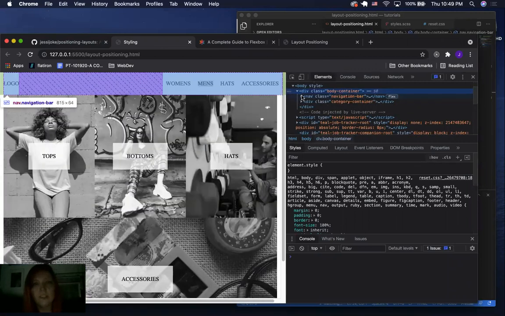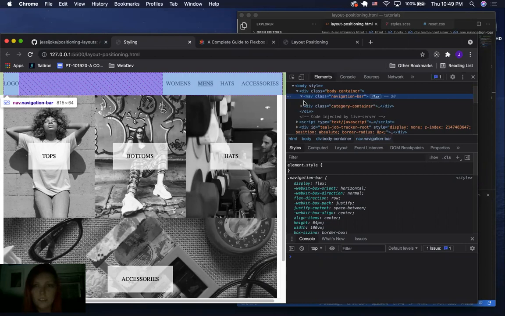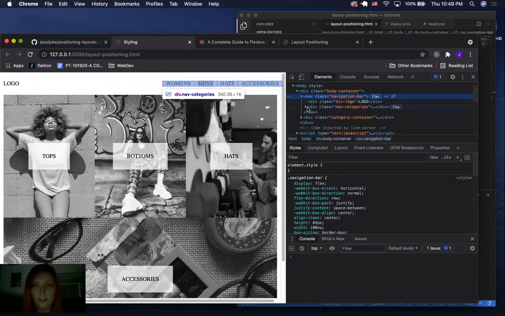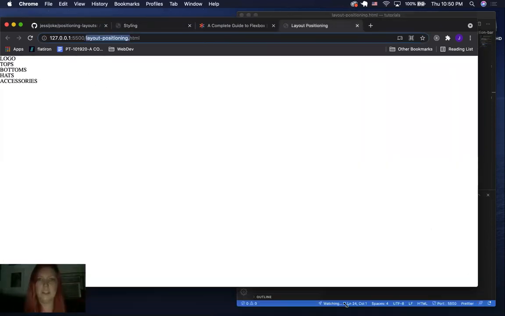So you can see that we've got logo in one box, and then the nav categories in another box. And then the nav categories are each an individual element within their container. And that's what helps them stay spaced out appropriately and realign themselves when the browser is moving, but not break. So I'm going to show you how that's done, and it's much easier than you would think.